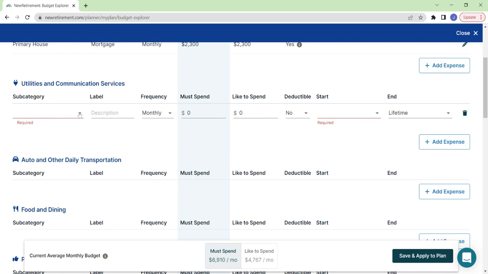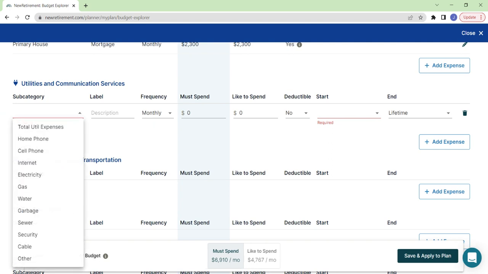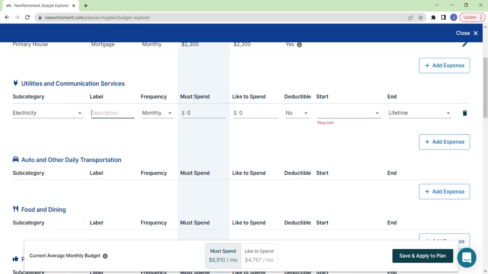If you go to the far left under subcategory and click the arrow, it will show you all the categories you can use. It gives you a pretty good list for all of these. If there's something that you want to enter here that just doesn't fit, you can click other and then enter in what you want it to be. So I'm just going to make this easy. I'm going to say my electric bill.